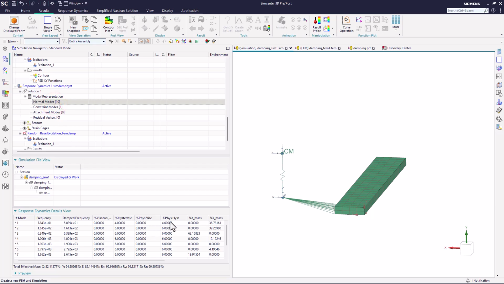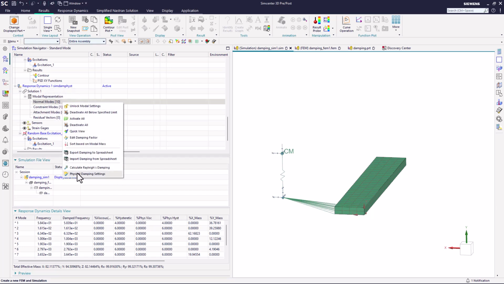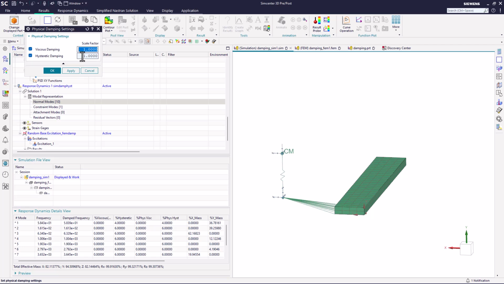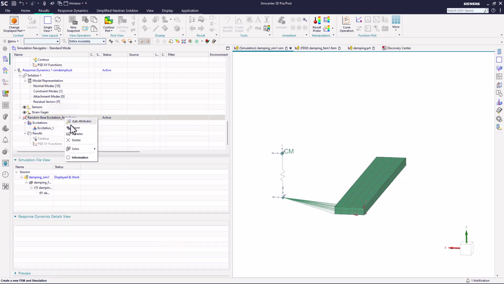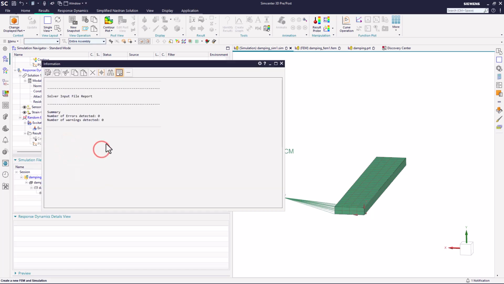Now, we can't keep both. We need to zero out the physical hysteretic damping that was defined in the FEM, and we can do that by assigning a 0 scale factor. So we'll do that, and that will zero out that column. So now we're just using the percent hysteretic damping that we've defined in the sim. And we'll call that event simdamp hysteretic, and we'll go ahead and solve.